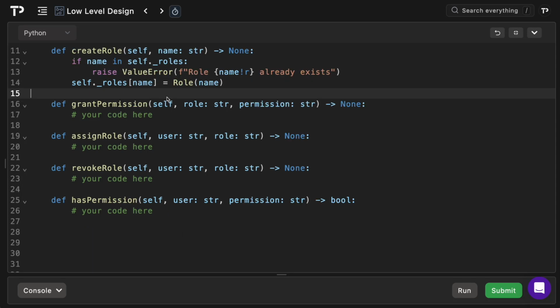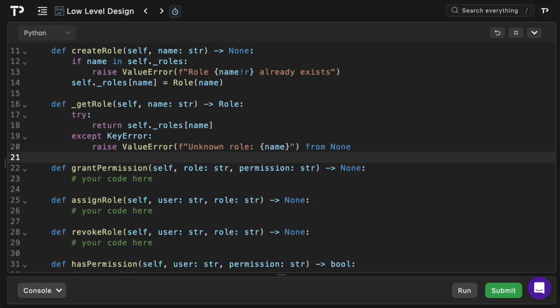Next, we have the create role method. And in this method, we simply check that the role exists before creating a role object. Next, we're going to create an internal method getRole. And so this will have a leading underscore to indicate it's for internal use. And this will be used for centralizing validation for retrieving a role. And it also has the side effect of keeping the API clean, which many interviewers will like to see.